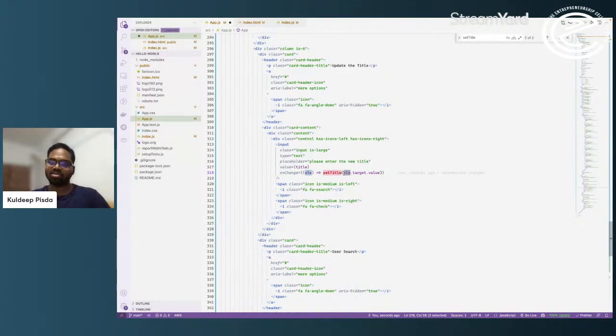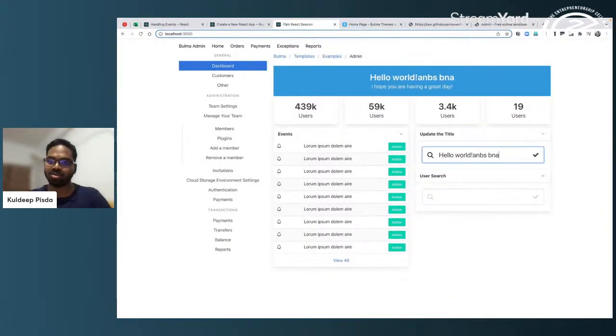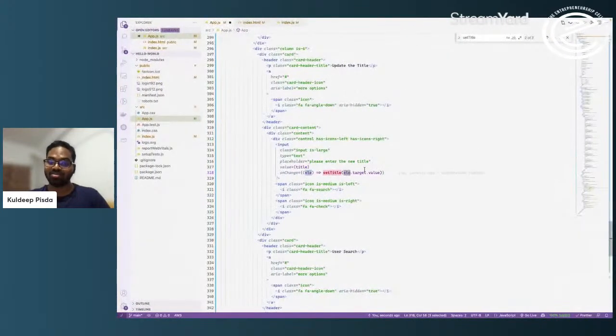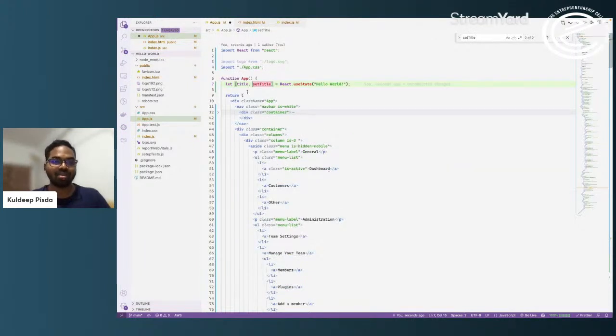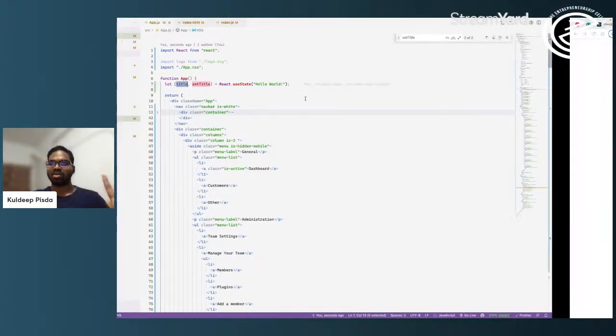Whenever I change something over here, it will take the value and call the setTitle function. It will pass that value to the setTitle function, and then the setTitle function will, by default, update the state variable that it has. So this is the correct way of updating it.